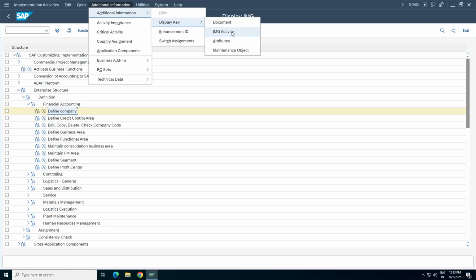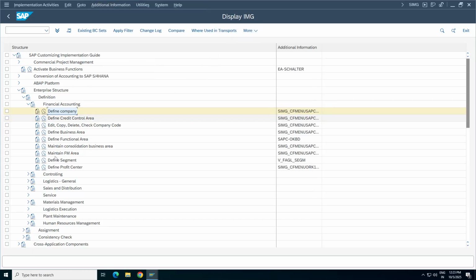Okay, so click on IMG activity. I don't say that each and every configuration will have a transaction code, but at least SAP has provided transaction codes for most of the transactions. For some of the transactions you have to go with the path. And one more thing, don't memorize the transaction codes, always go with the path. Initially practice with the path, not with the transaction codes.